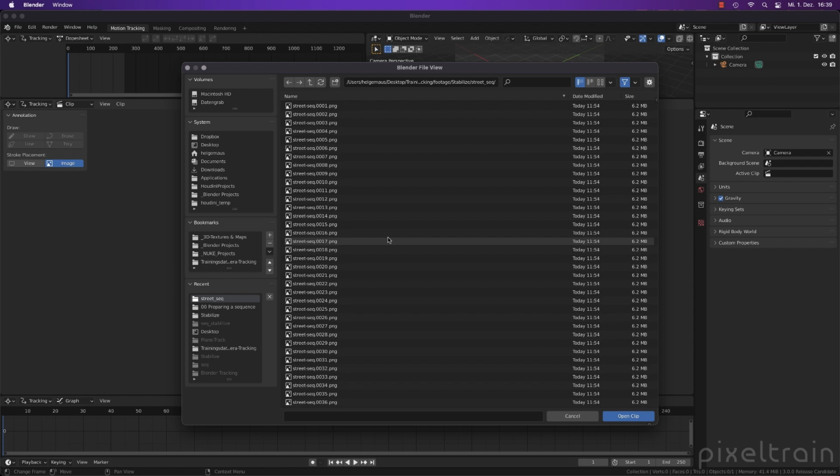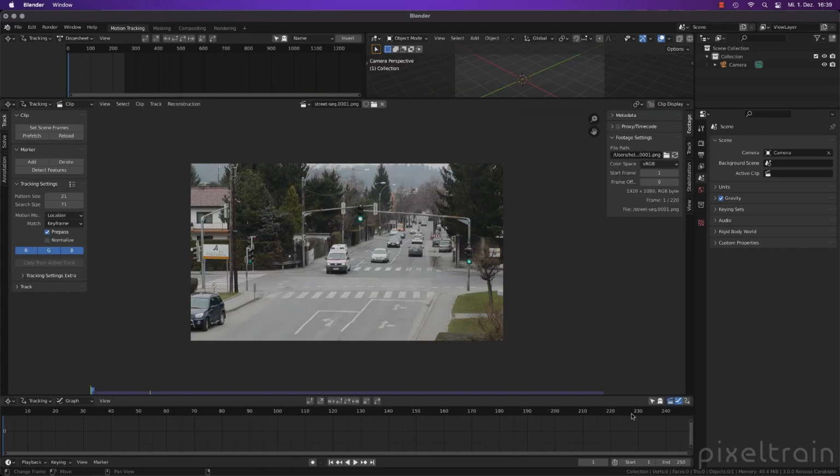Okay, let's load now the sequence. So I can select now our first image here. This editor here is quite clever. So if you have an image sequence which is numbered like this here, you can select the first image here and click on Open Clip, and then it loads the complete clip here into Blender.